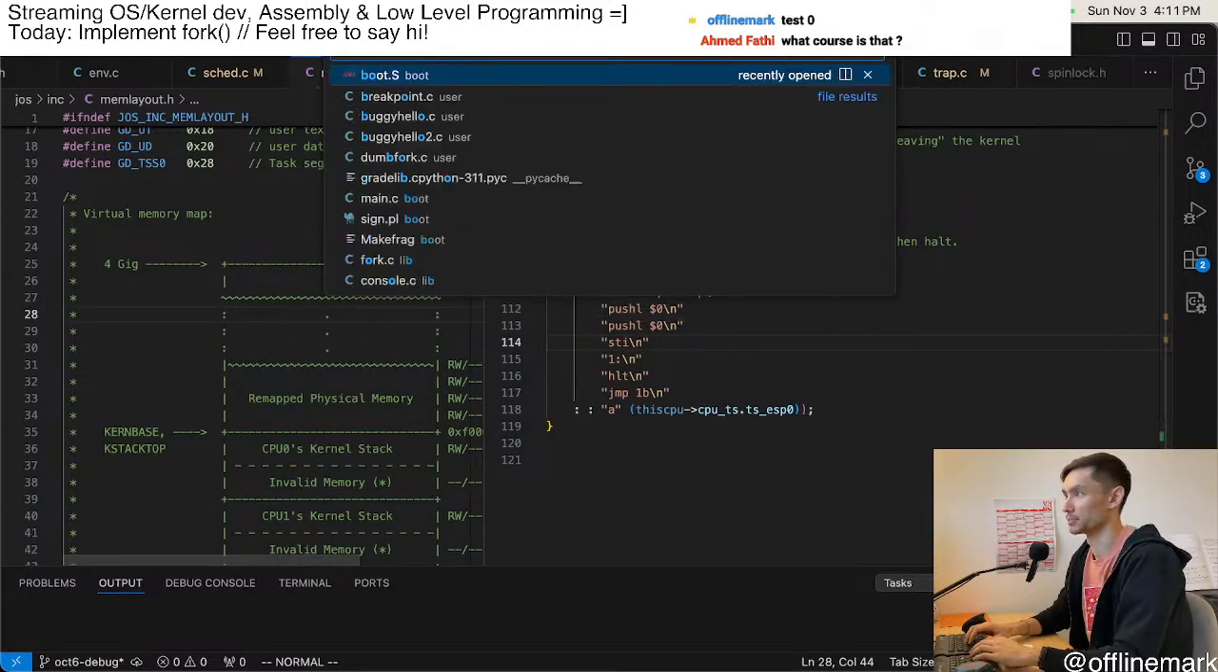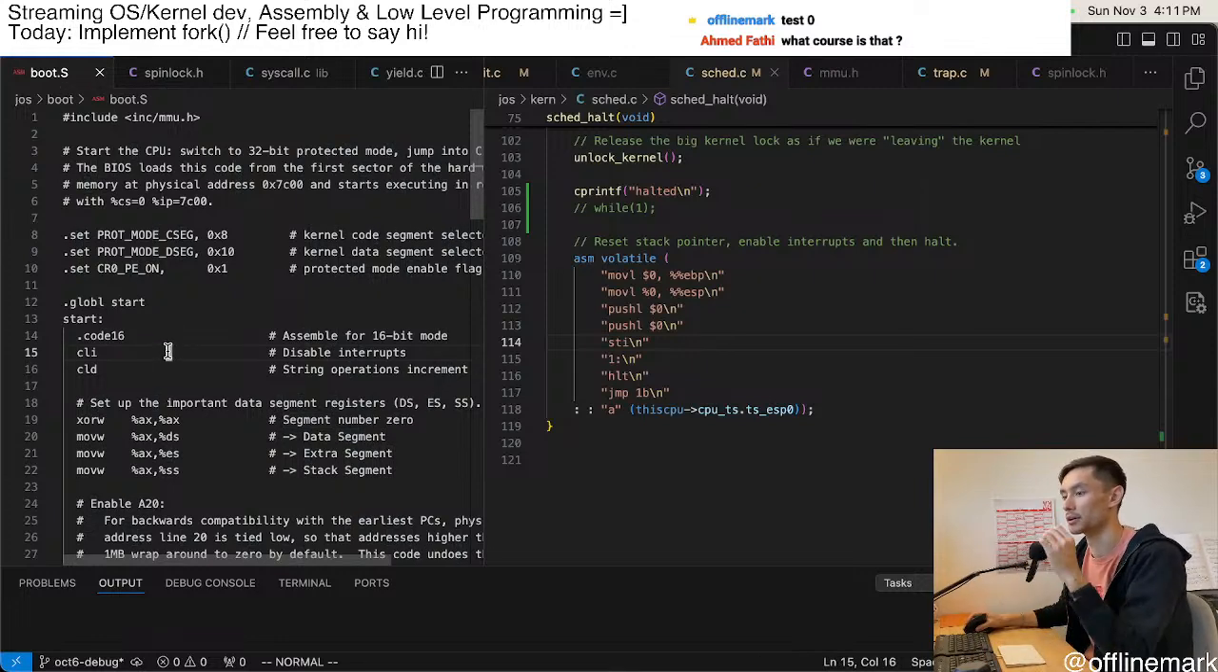Just as a bit of context, interrupts are originally disabled as the very first thing that happens in the bootloader. We disable interrupts and we never turn them back on.